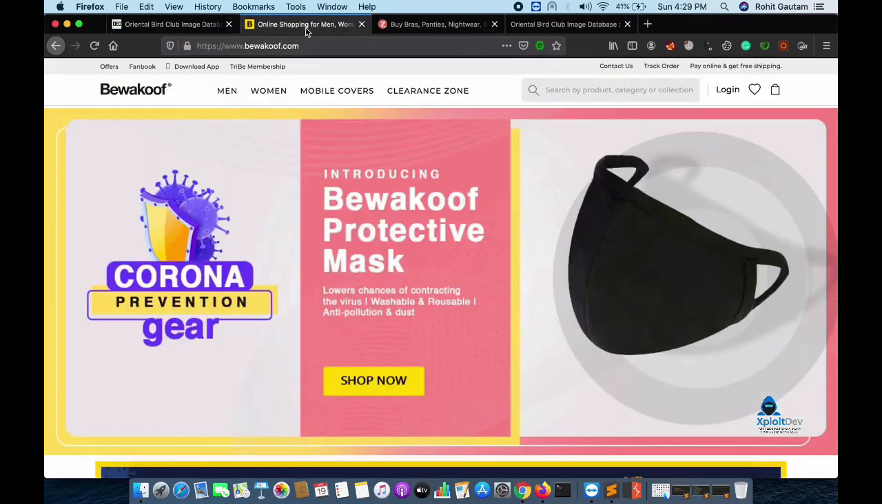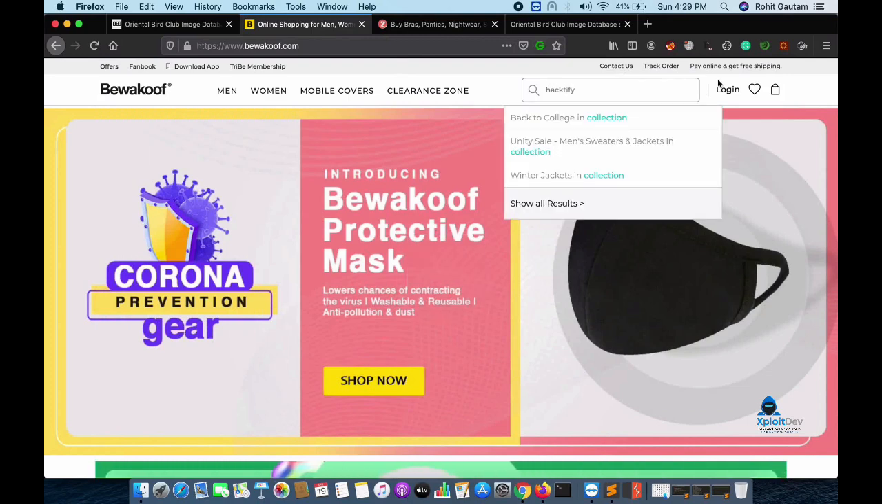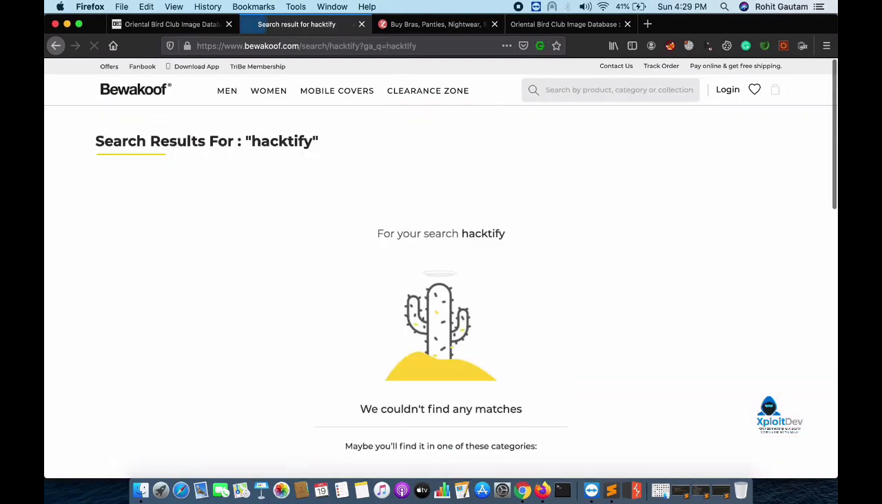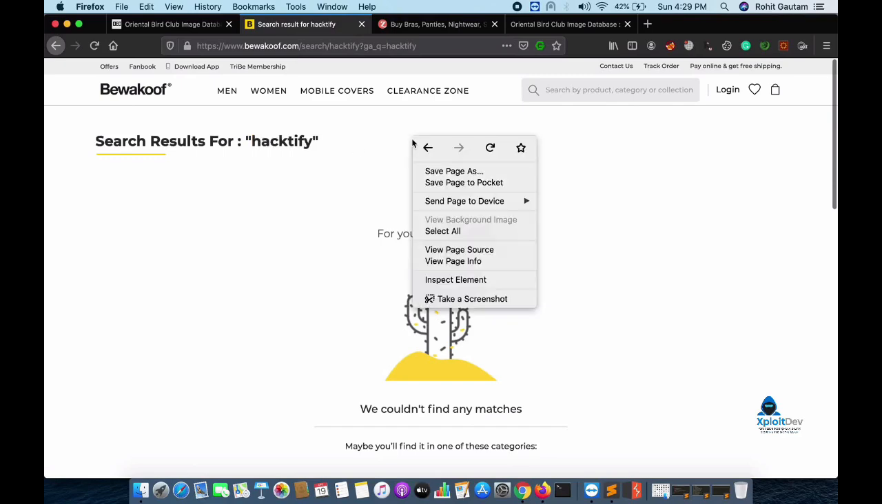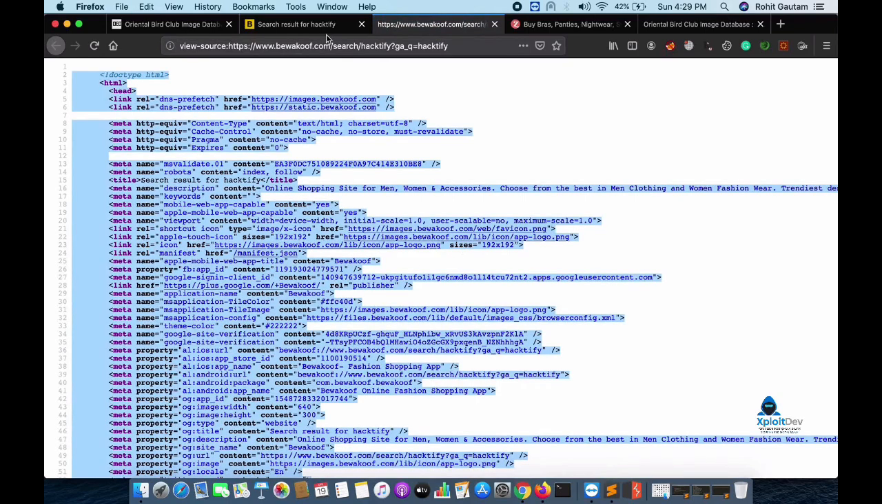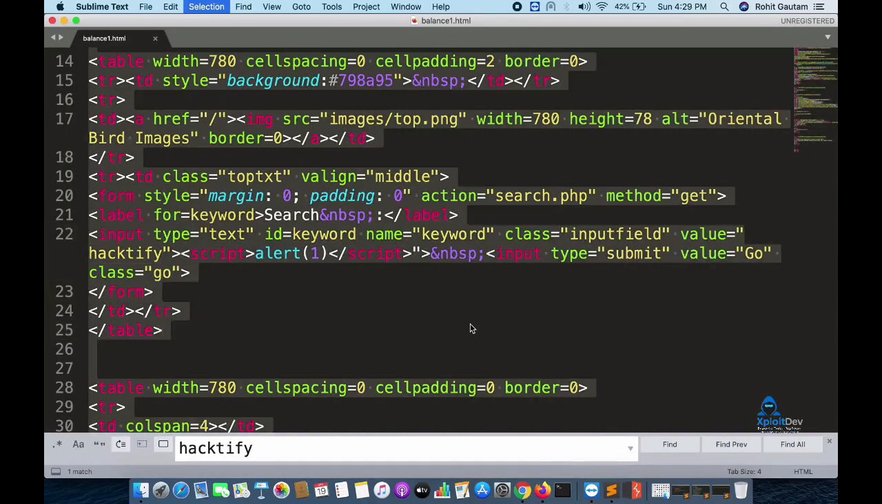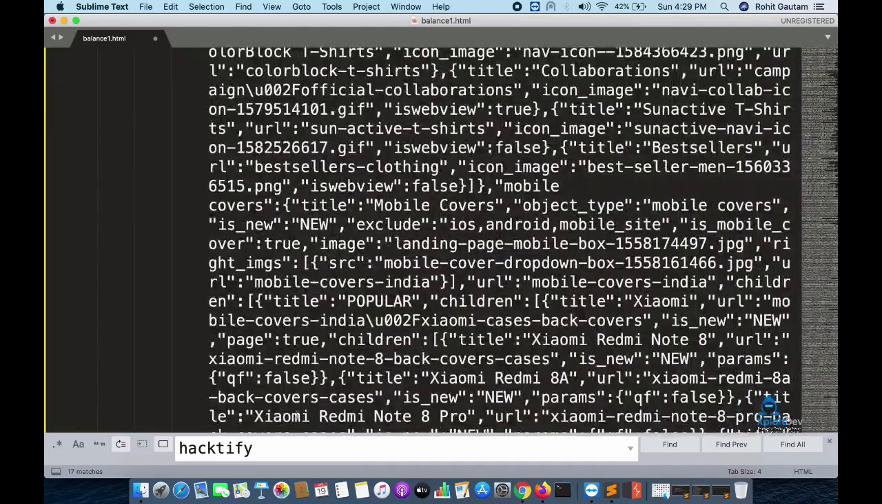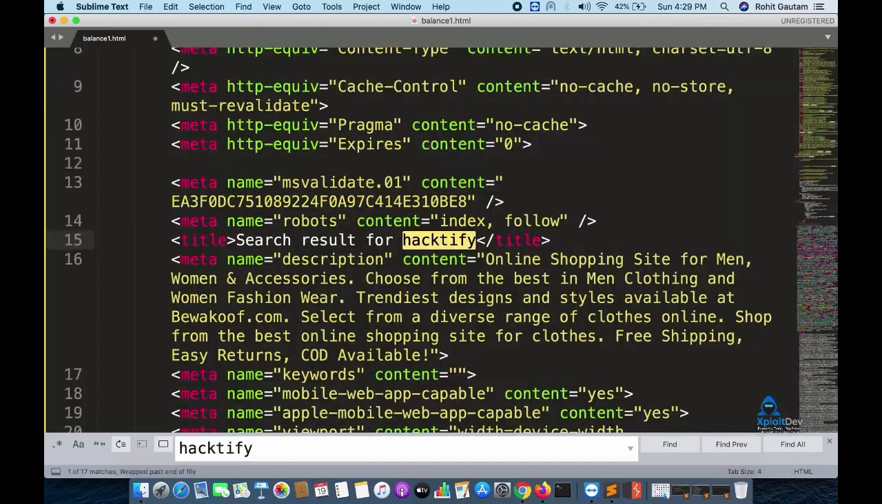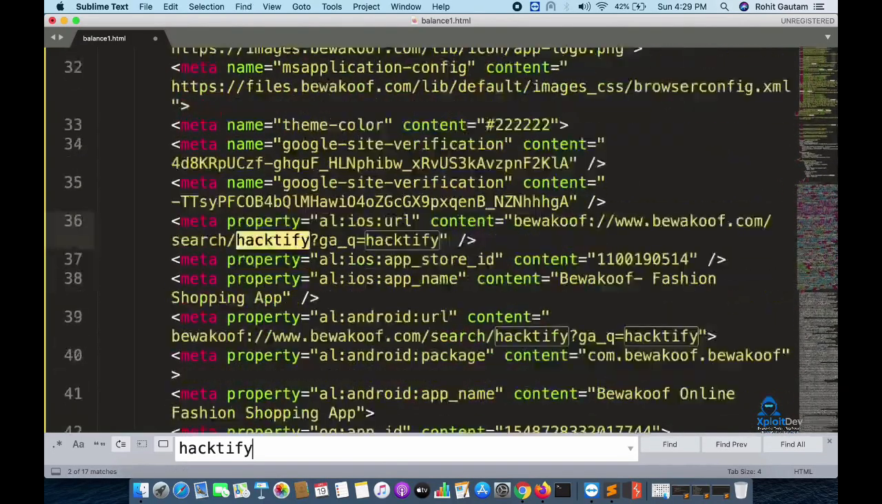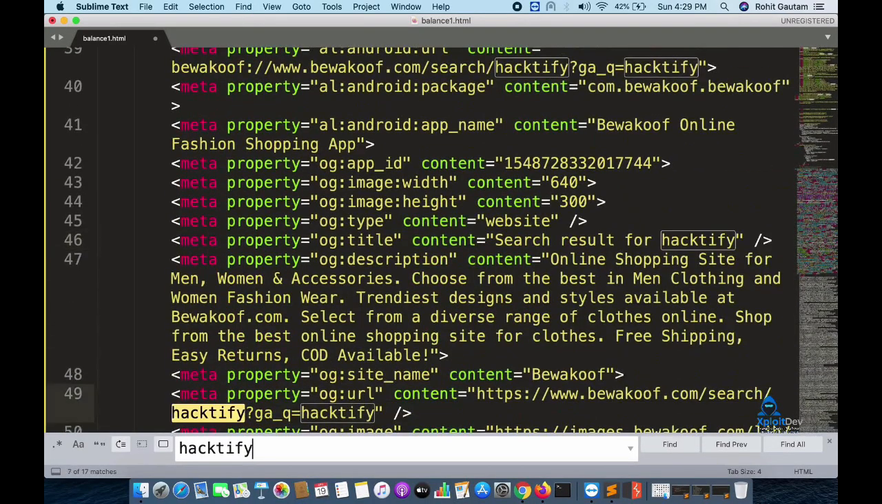Let's go to one more website. This is bewakoof.com. Let's try to search for Hacktify over here and hit enter. Now you can see I'm getting a reflection of Hacktify. Now I will right click and do view page source because I want to see the source code. I'll just copy this, go into my favorite editor again and paste it over here. Now I'm going to search for the input, that is Hacktify. As you can see, there are a total of 17 matches, which means it is getting reflected at 17 different positions in the page source.